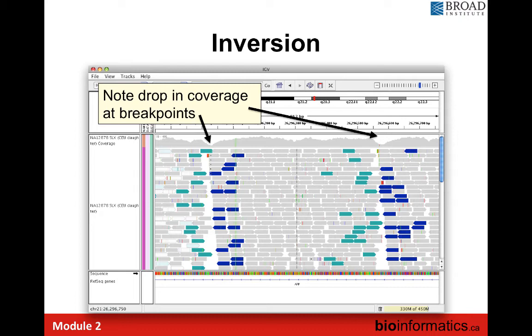Yes. So each read of a paired-end read is independently aligned? Is that the default? Yes. You will do that this afternoon in the practical when we look at it.